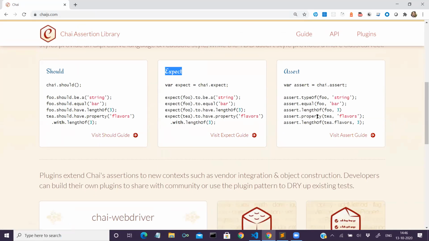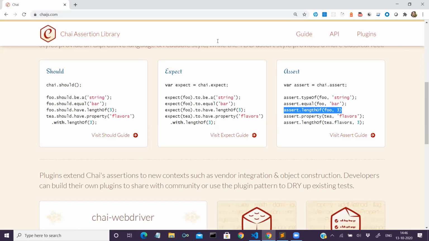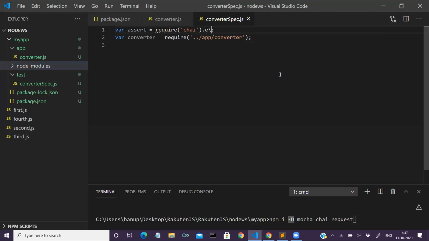Here there is a variable, assuming foo. Check the content of it, whether it is bar. Type of foo, is it a string? Length of foo, is it three? Like this. This is how we write the assertion code. But instead of assert, I'll use expect. Expect looks better.